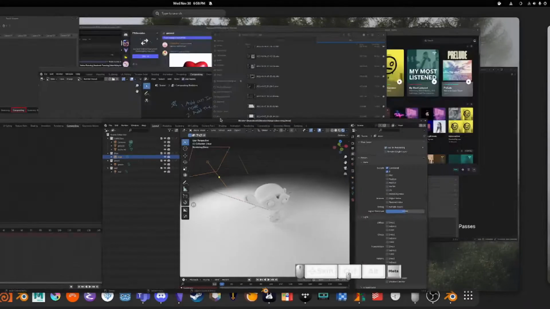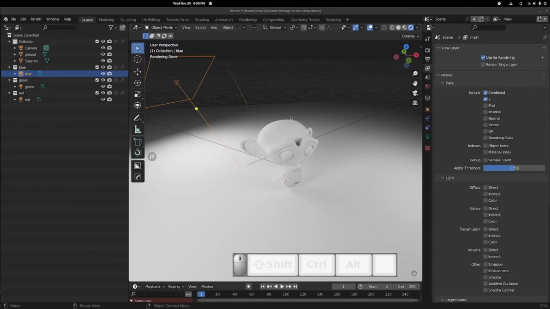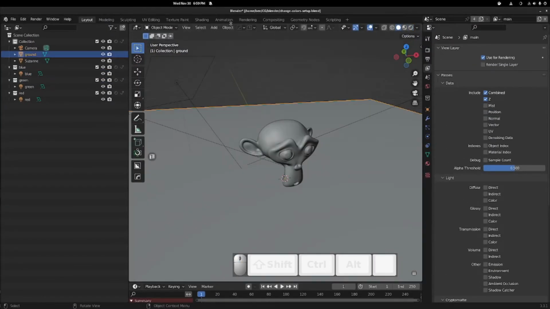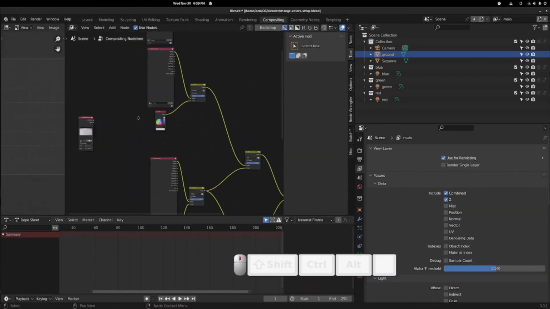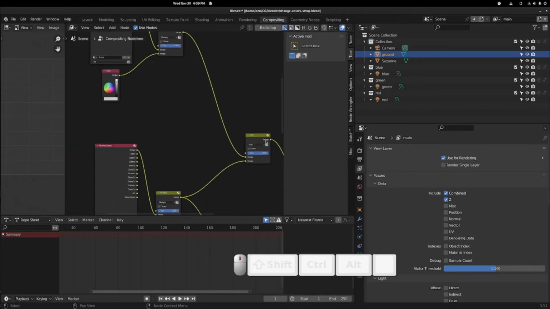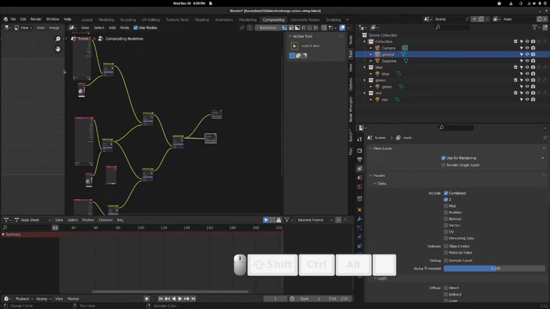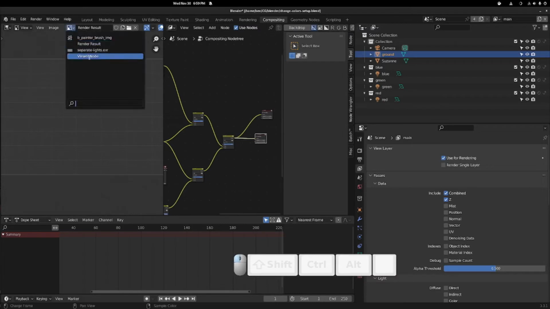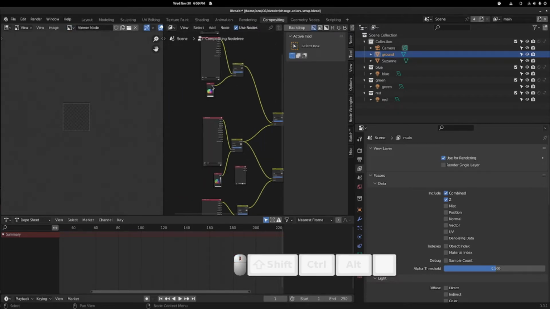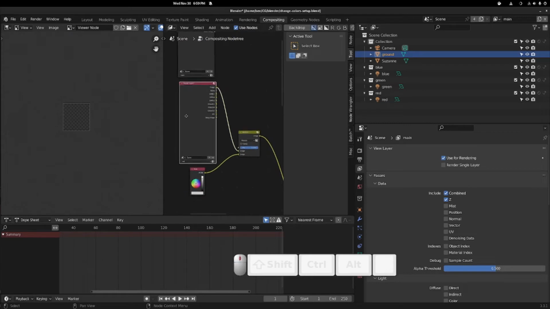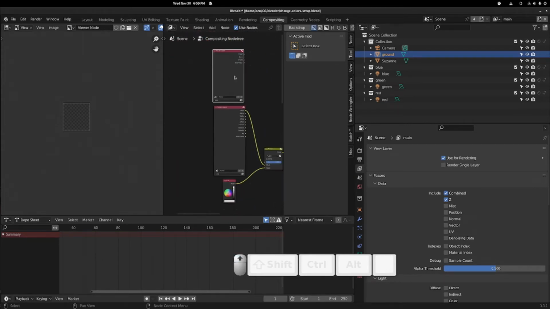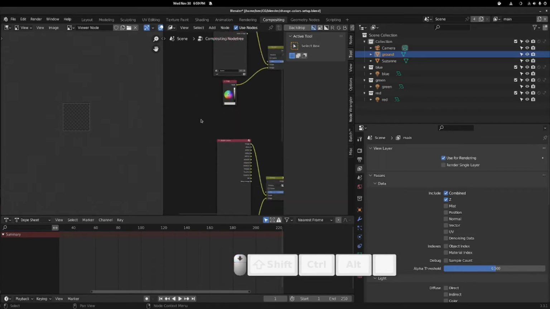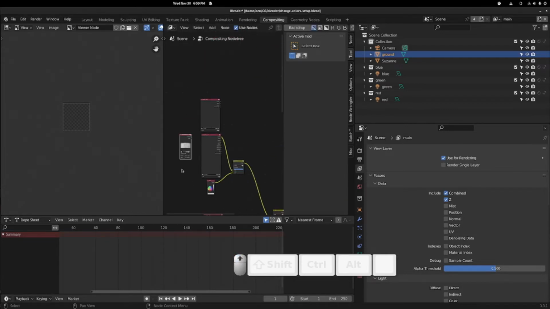So in the compositing, what this looks like is... I wonder where it went. That's okay. I rendered the image out already.